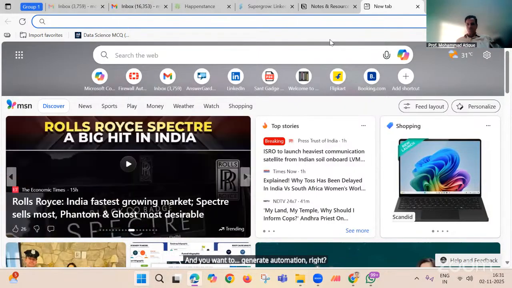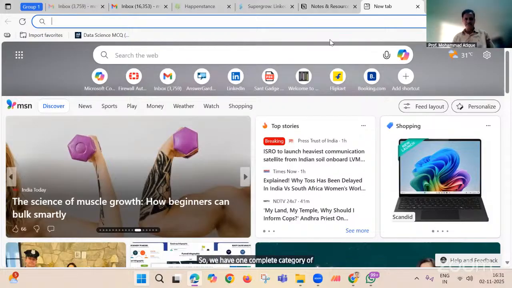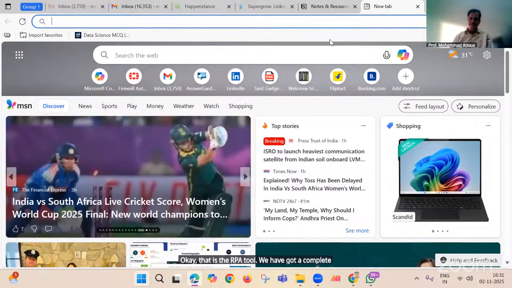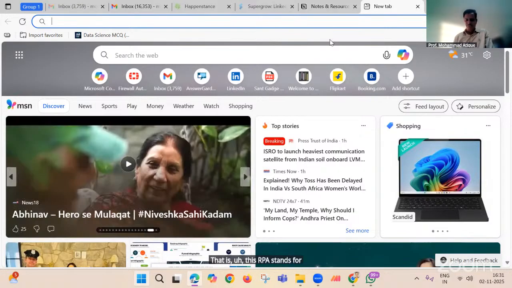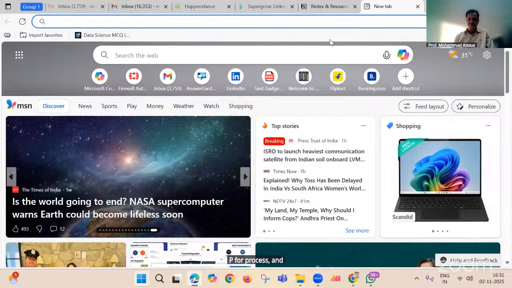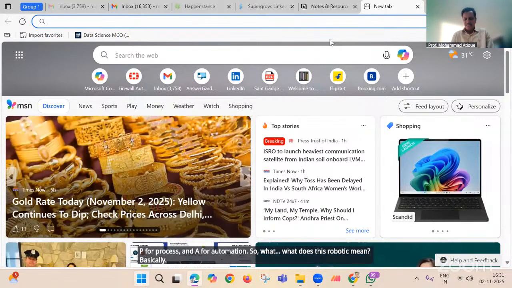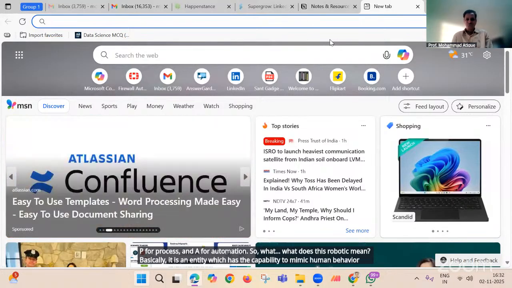What they call the robotic process automation or RPA tool. So we have one complete category of tool under this category. That is the RPA tool. RPA stands for robotic, P for process, and A for automation. So what does robotic mean? Basically, it is an entity which has the capability to mimic human behavior. That is what we used to call it.